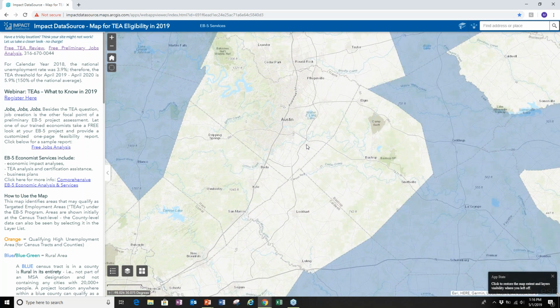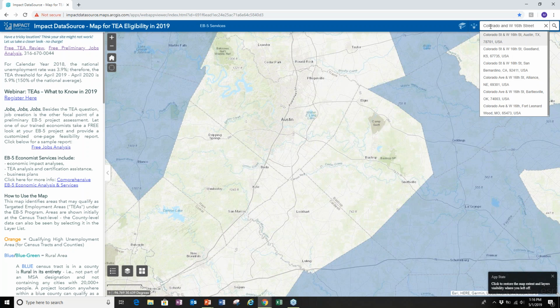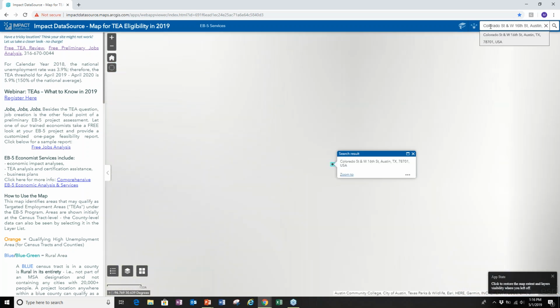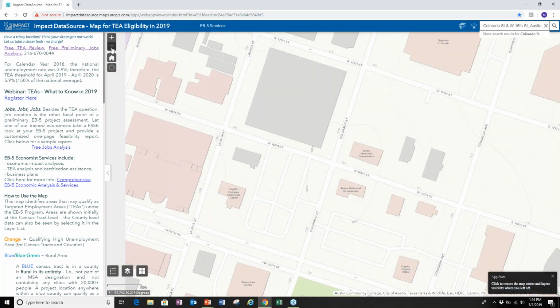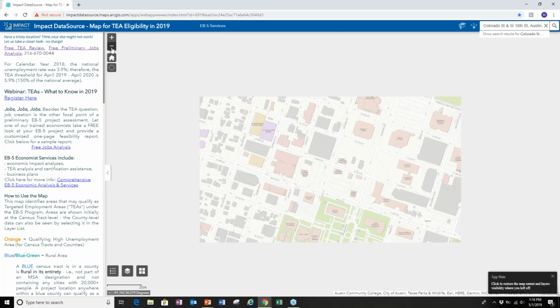But most of you will be concerned with the high unemployment with the metro area projects. So if you have an address or an intersection, you can type it in up here. I'll just, for an example, type in Colorado and West 16th Street in Austin, Texas. And then the map should take us there, and we can scroll it out to take a look at how the area is shaping up.